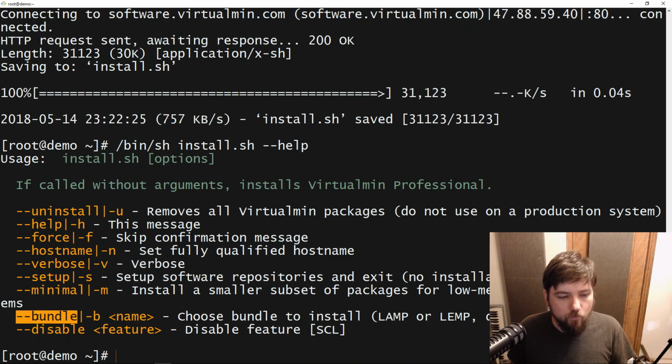Bundle determines which installation bundle to use, and a bundle is just the package set that gets installed and configured. And right now, this is choosing between LAMP, which is an Apache-based stack, and LEMP, which is an Nginx-based stack. And if you're not sure which to choose, if you don't really know you want Nginx in particular, choose the LAMP stack. Just leave it at its default.